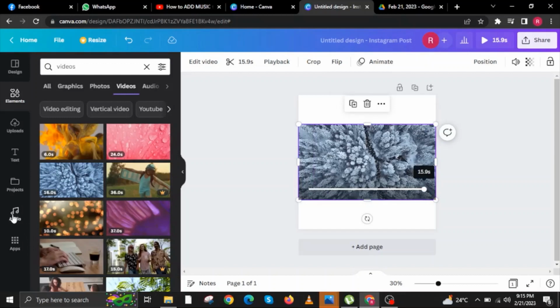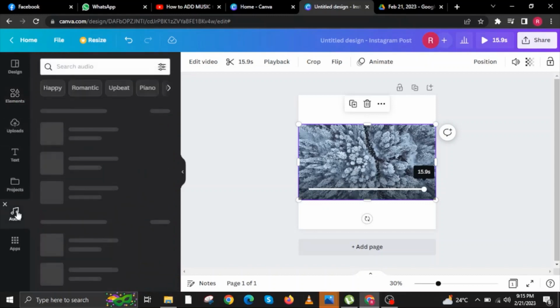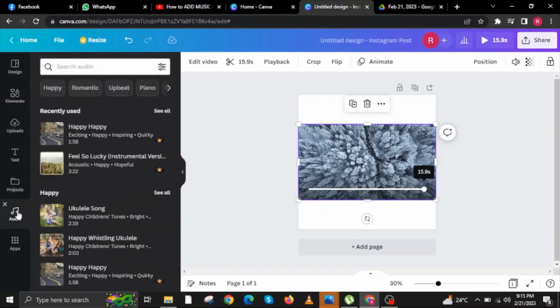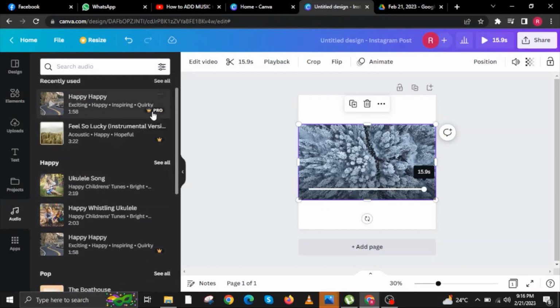In here, you're going to click on Audio. It's on the left side of the screen. Tap on the music note. Once you're here, the website will load once again. And then, in here, you can now choose some of the audios.